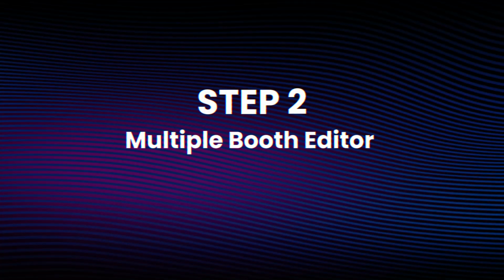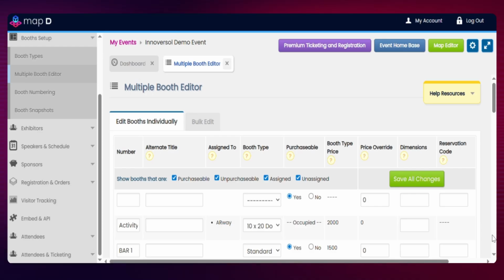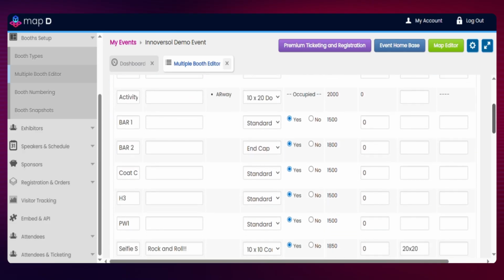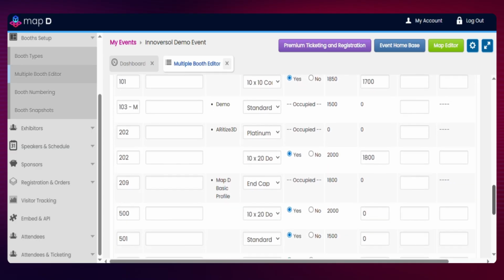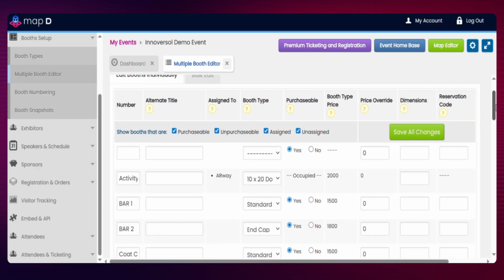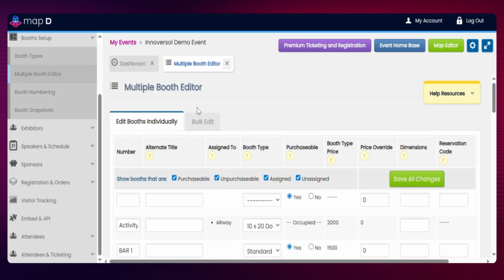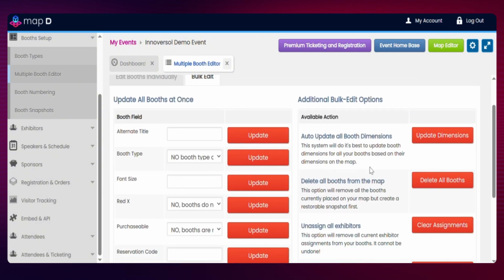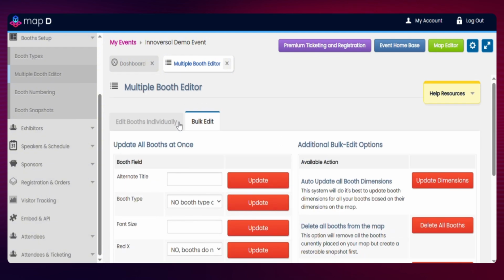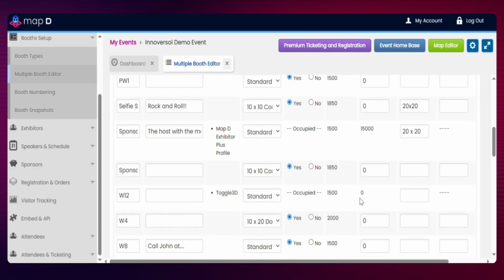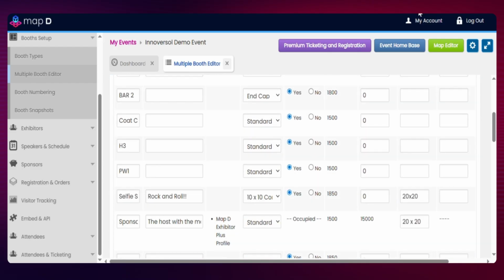Step 2. The Multiple Booth Editor, your central hub for managing booth details at scale. This tool lets you edit all booth info in one place. Update booth numbers, titles, types, price overrides, reservation codes, exhibitor assignments, and purchasability without touching each booth one by one.